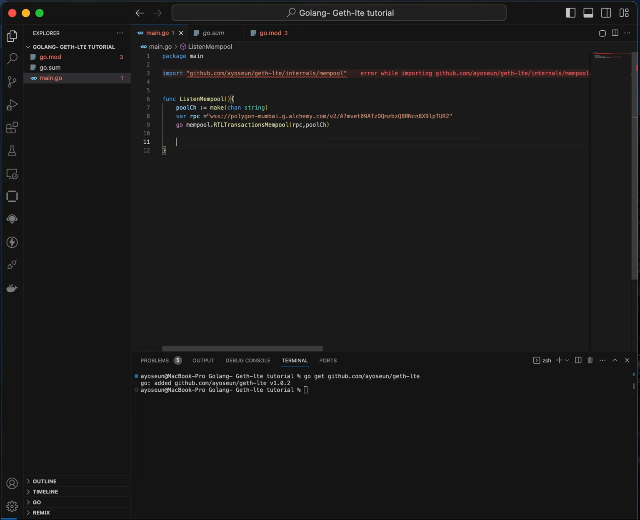Now, what we want to do next is create a loop, right? We want to create a listening loop that continuously receives transaction data from the channel. So to do that, let's create a for range. So say for value in a range of our pool channel, right?